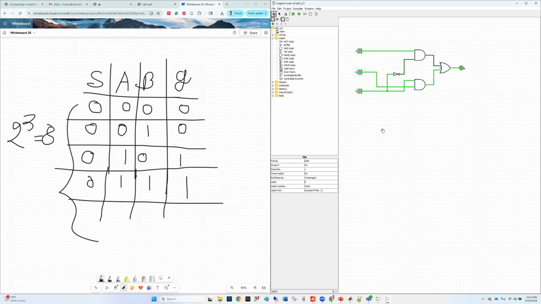Another thing is, for your report, you may need to submit the picture of this schematic. You can take a screenshot, but you can also use the export image option from the file section. So you can just export the image as PNG, GIF, or JPG, whatever.